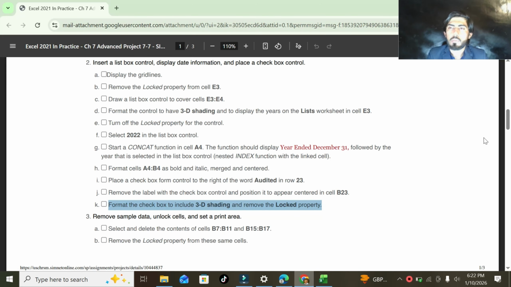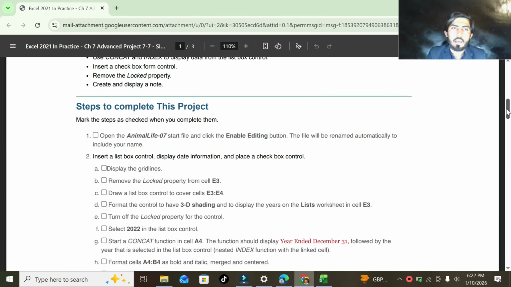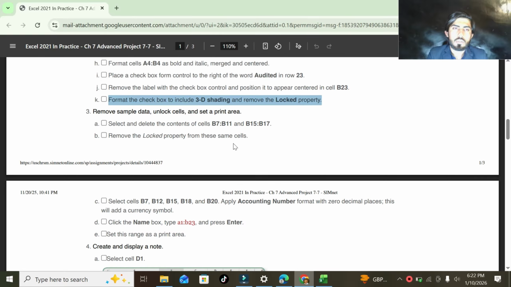So I have done part A of question number 2, and now I am going to do the next question, that is question number 3. Question number 3 is remove sample data, unlock cells and set a print area. Question number 3 has parts A, B, C, D and E. So first part is part A.